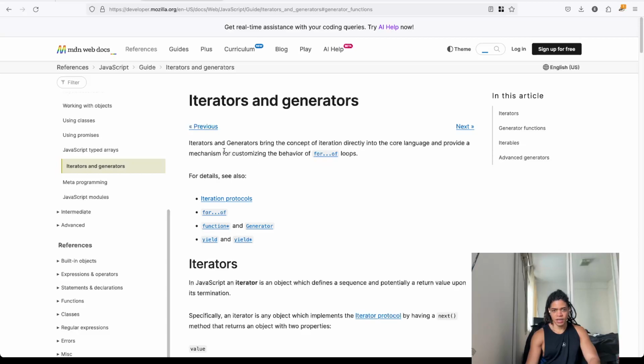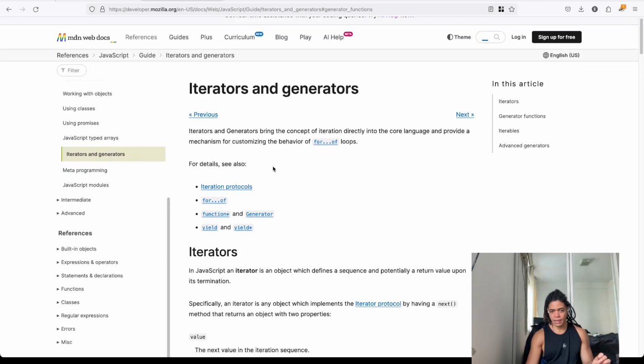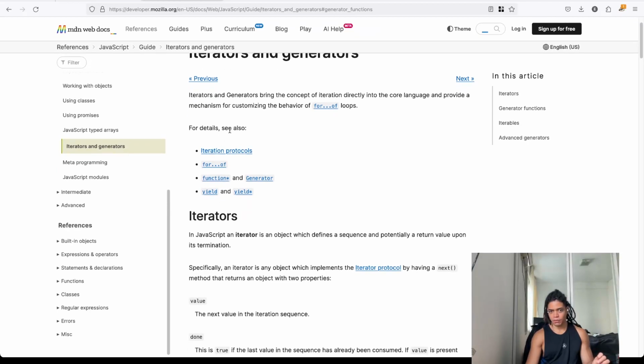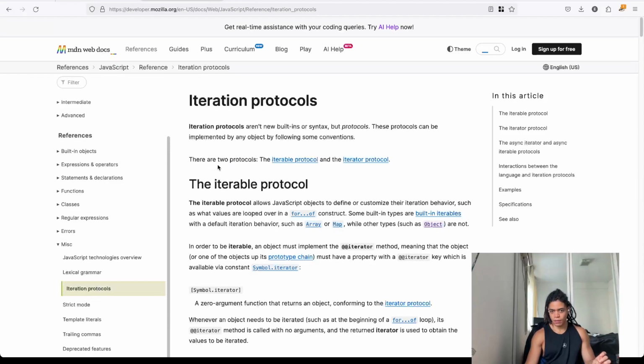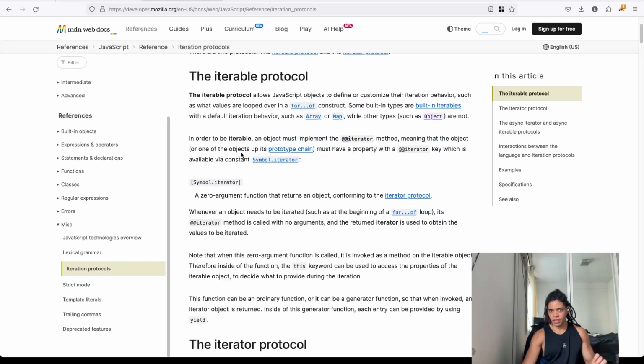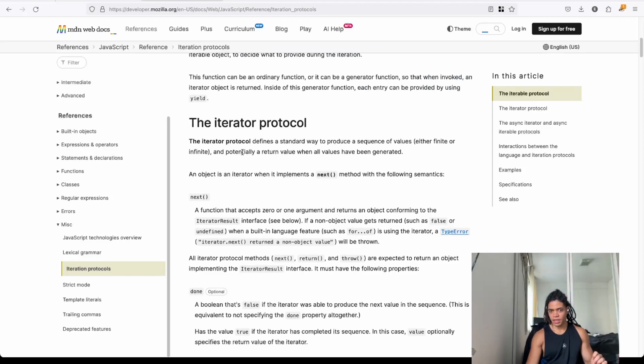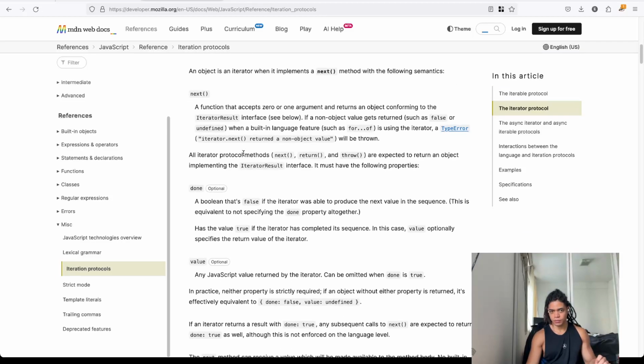Iterators and generators bring the concept of iteration directly into the core language and provide a mechanism for customizing the behavior of for-of loops. For details, see the iteration protocols: the iterable protocol and the iterator protocol.